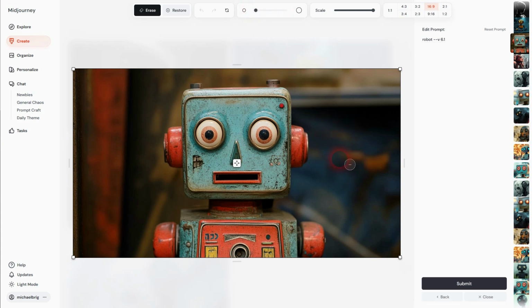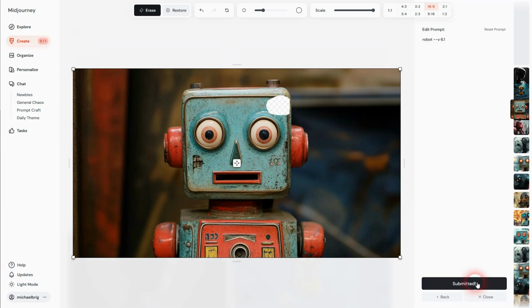And then you have two options, erase and restore. I've got it set to erase, and let me get rid of this red element. And then I can restore parts. So this is simply adding and subtracting from the brush. You have undo, redo, and reset. Let me submit it. And usually when you do it like this, Midjourney knows that you want to get rid of something. So this red light should be gone. But let us take care of the eyes.